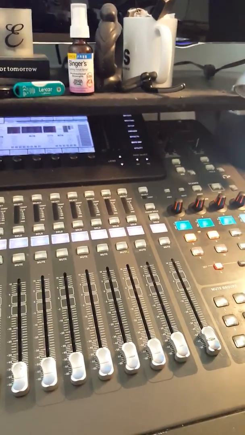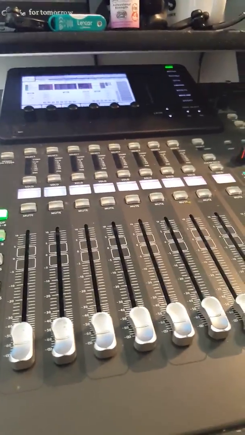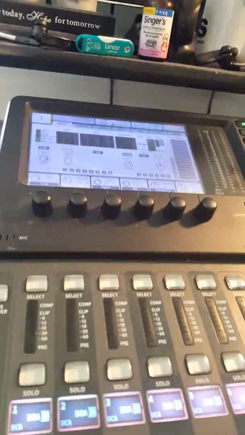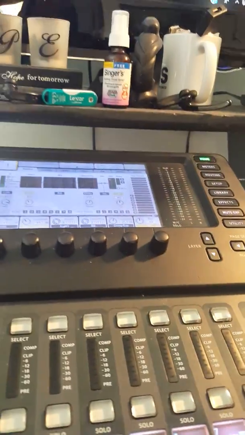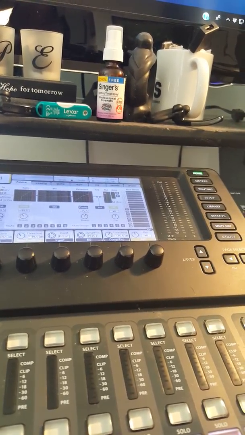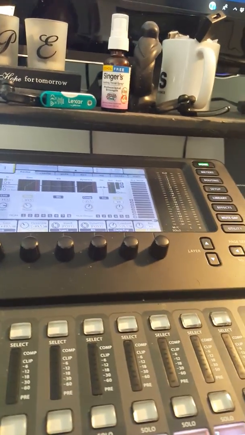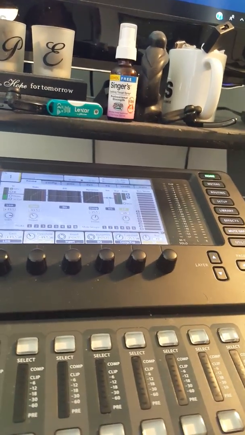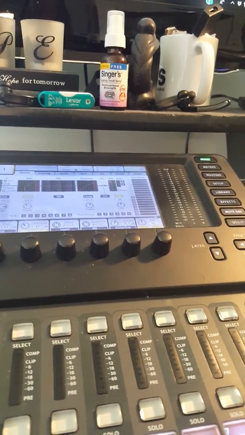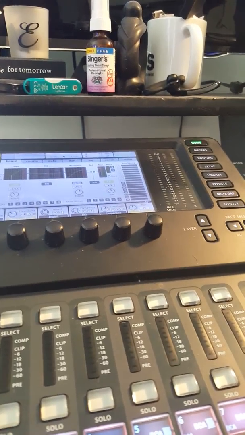What I'm talking about today is a Behringer X32 driver issue. A couple days ago, probably last week, I think it was Tuesday, there was a Windows update that I noticed happened on my system. Normally that's not an issue, it's a Windows update. But the next day after that happened, the Behringer board wouldn't come on.